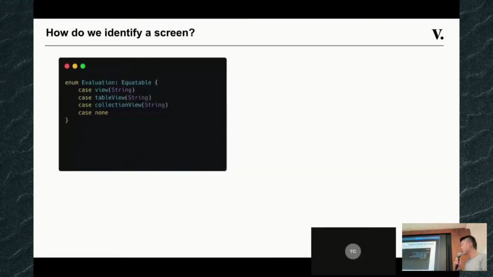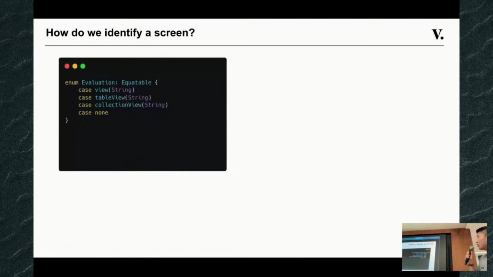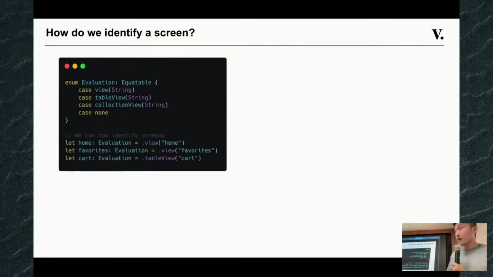Then we need to think a bit. How do we identify a screen? We are going to create some kind of evaluation enum. This evaluation enum will simply enumerate all the possible evaluations we can make in the app. We can identify a view, a table view, or a collection view. And the associated value is basically the identifier of the view. So if we have this, we basically can say, okay, my home page is a view that will have the home identifier. This is my home page.